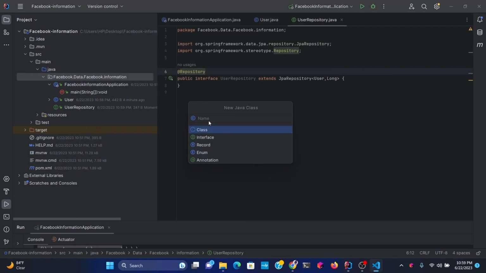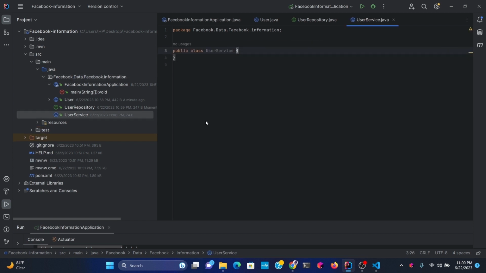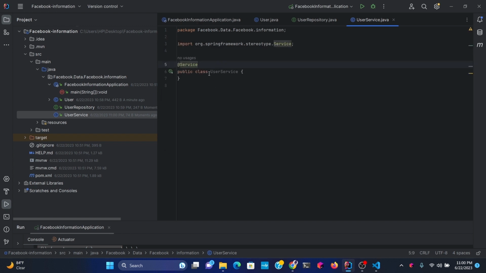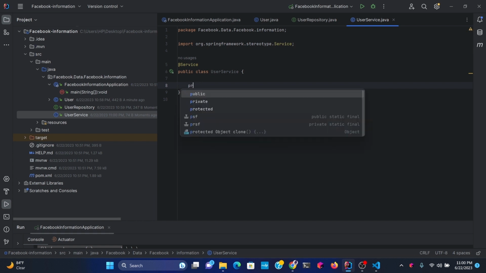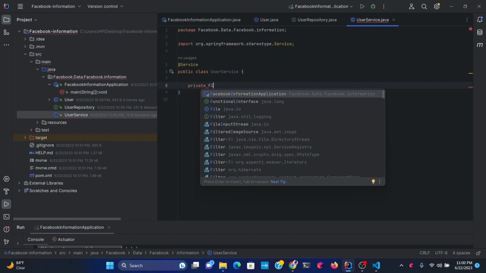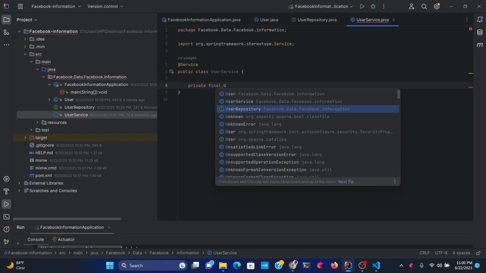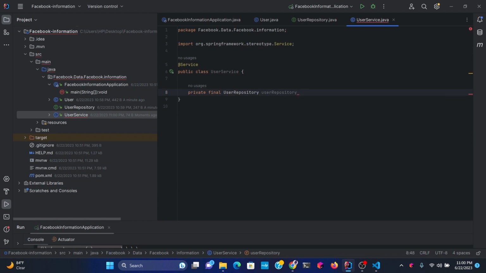Then the next class you're going to create is a service class, which we're going to call user service. Inside here we're going to annotate it with @Service. Then here we're going to create a private final field, and inject our user repository in it. So we're going to say user repository.